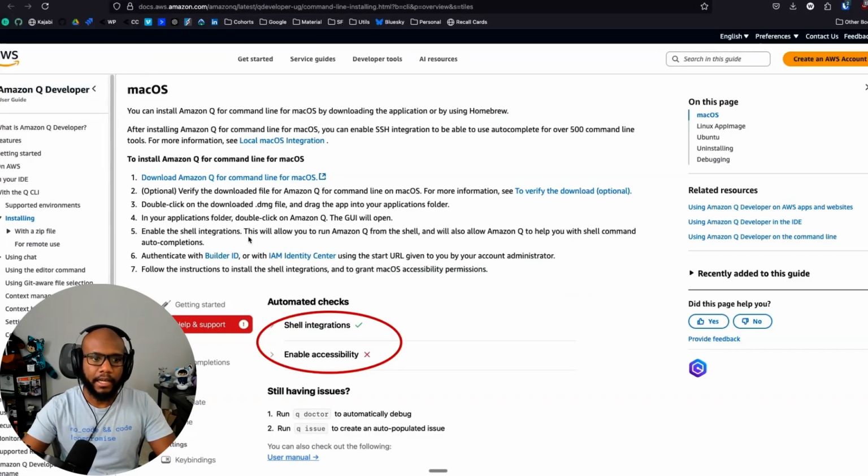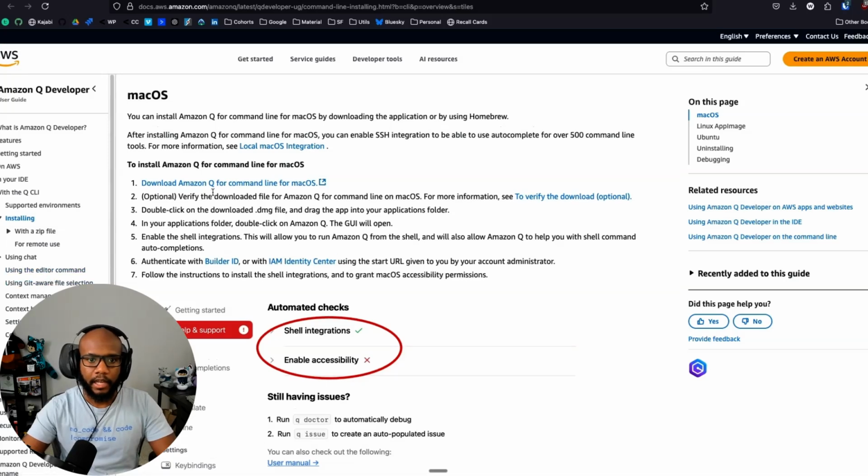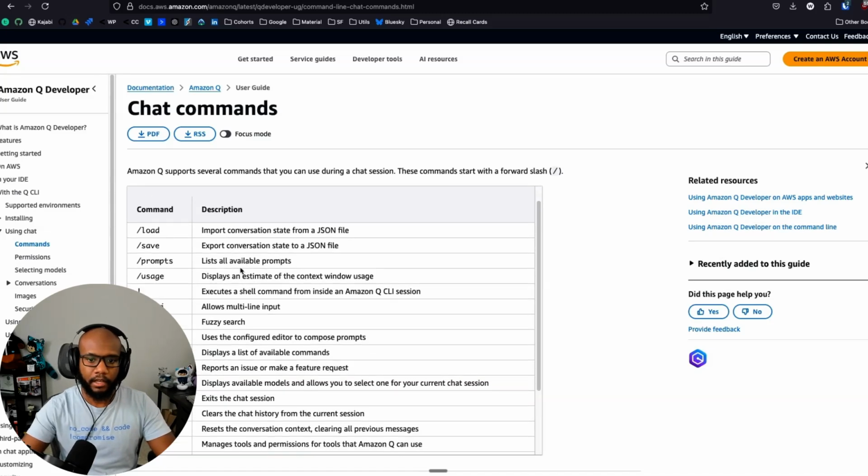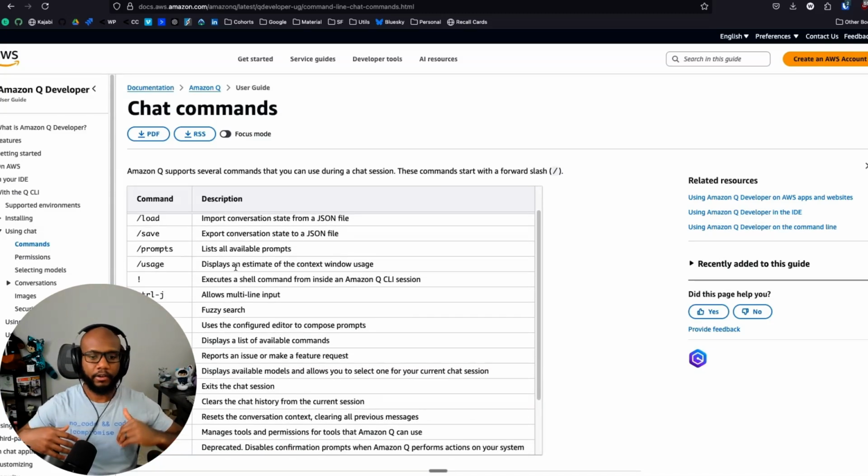We can take a look at some of the documentation that exists for Amazon Q Developer. When we are in this CLI mode, we have a few different commands that we can work with, and these are very handy. So saving and loading our existing chat conversations or the state that they're in, that's very handy. If we need to kind of bring things down, maybe go to another computer and then load it back up again.